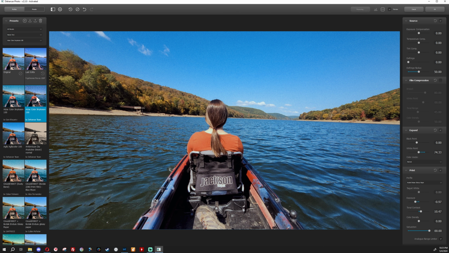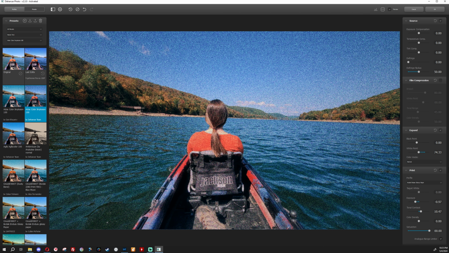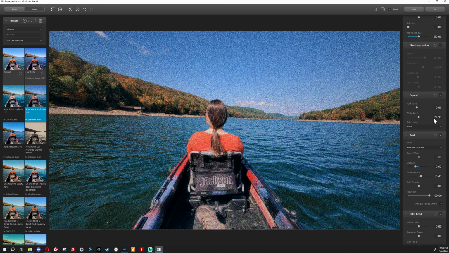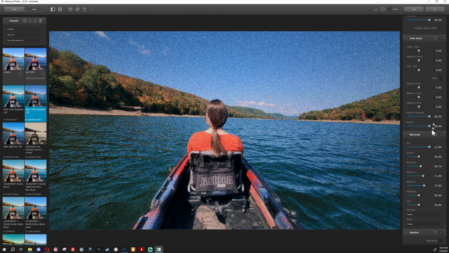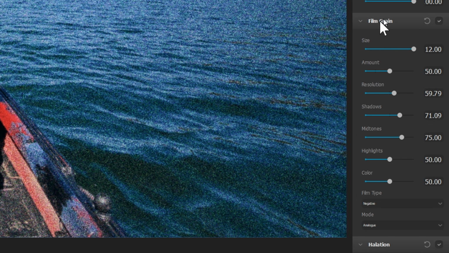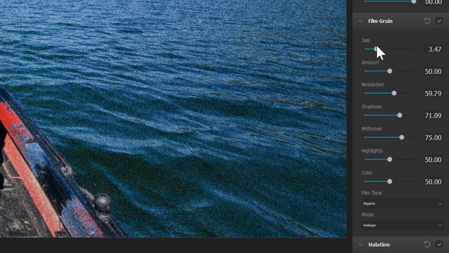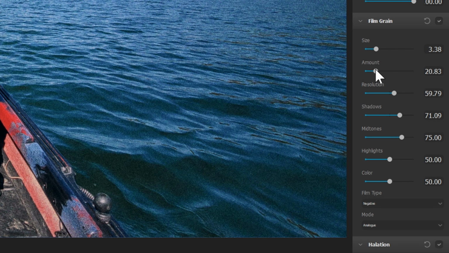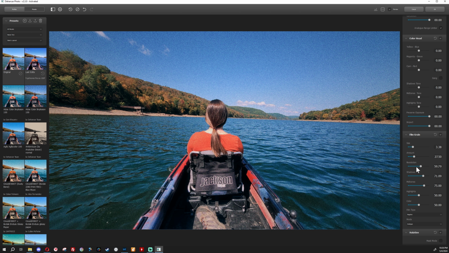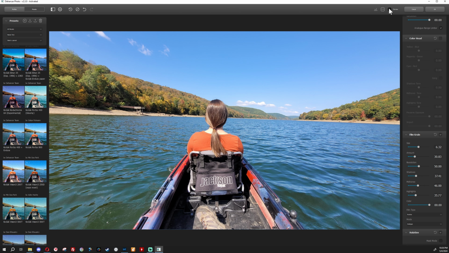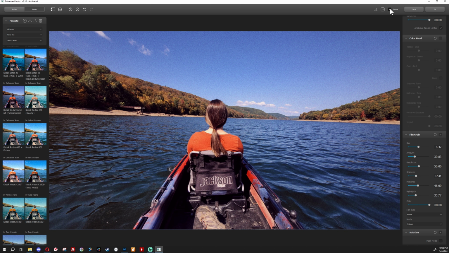So if you go in here and you pick one and you're like, oh, that's too much grain, you can always remove the grain a little bit by going down here to film grain and just reducing it to get the amount that you want. As you can see, the before and after.